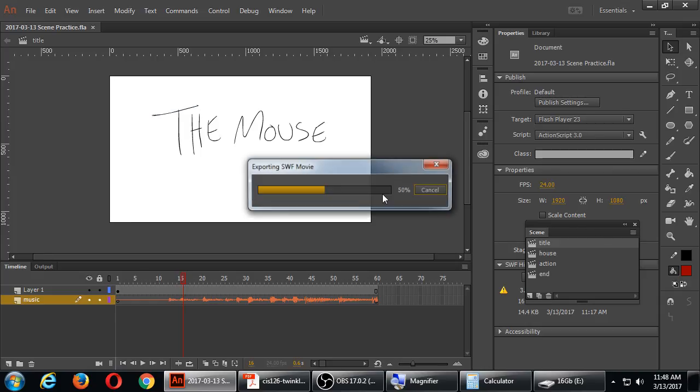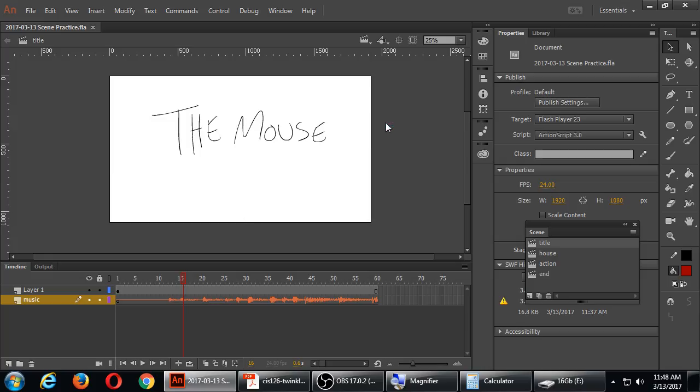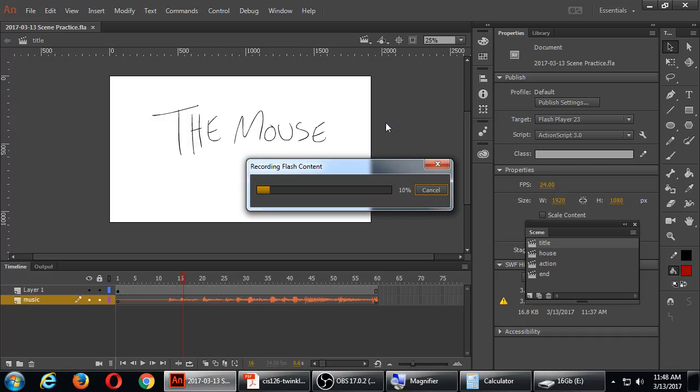Click Export. Depending on the complexity of your animation, depending on your sound, depending on the length of the movie, depending on your computer, depending on your flash drive, this may go fast or it may go slow. So it's taking a little moment on mine. I'm running this off of my flash drive.